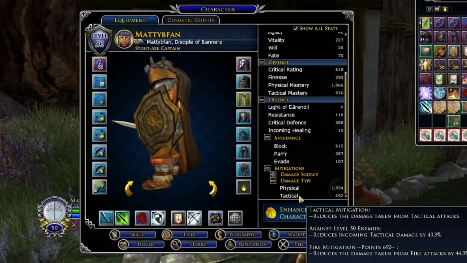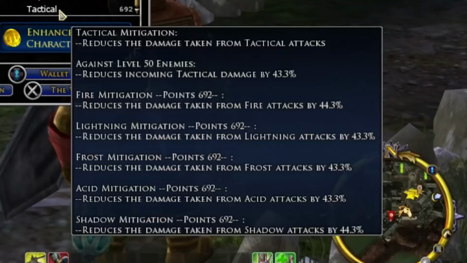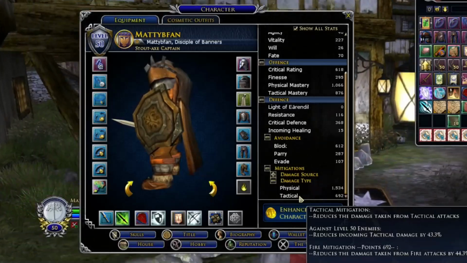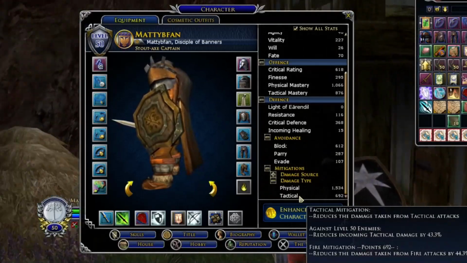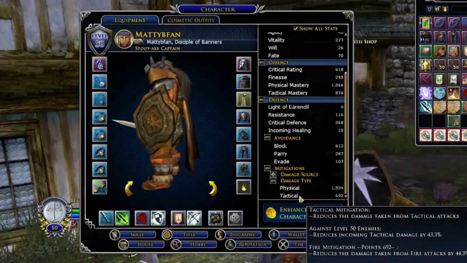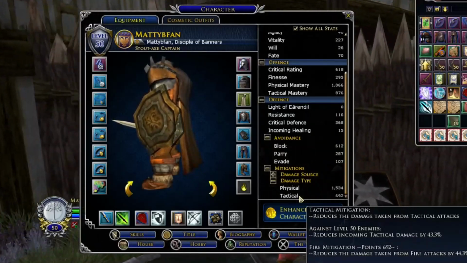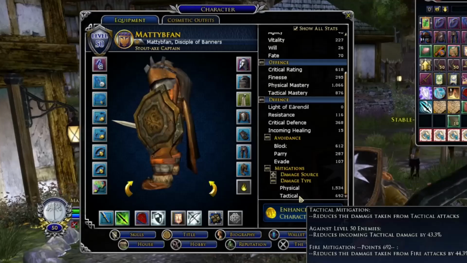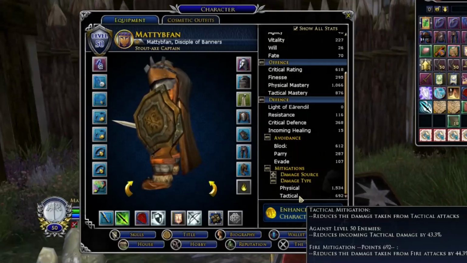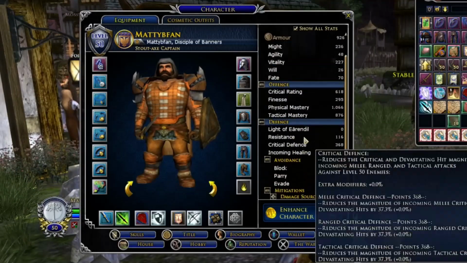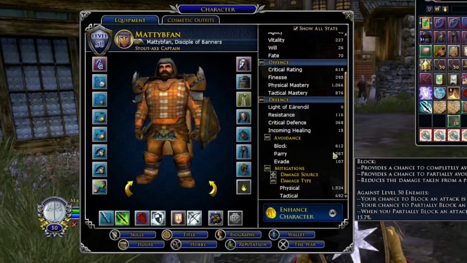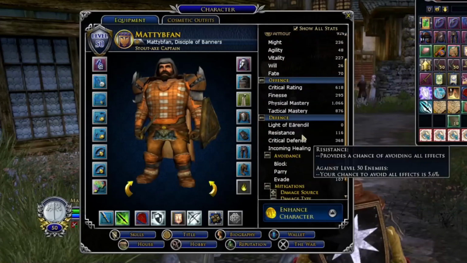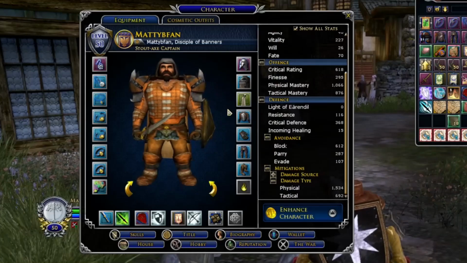Tactical attacks, as you can see, are fire, lightning, frost, acid, and shadow. Those are the five kinds of tactical damage that can be done against you. And a lot of bosses will have effects, especially in some raids. Okay, so that's all the stats. Again, always have this checked so that you can see your stats. And yeah, let's go on.